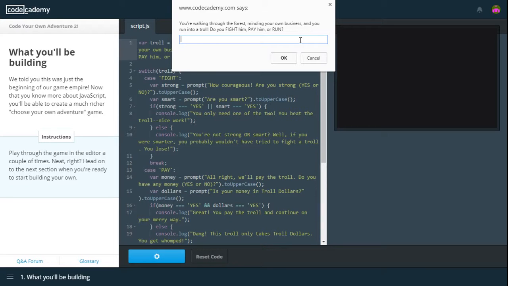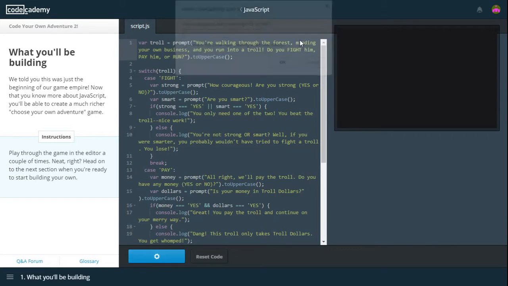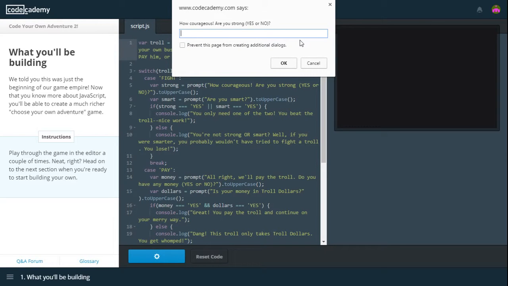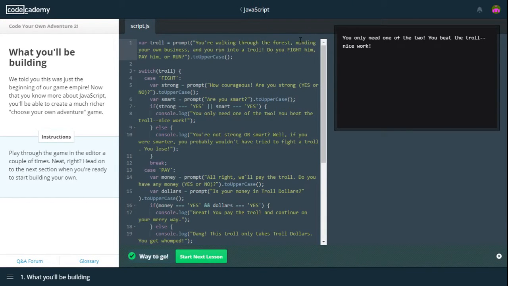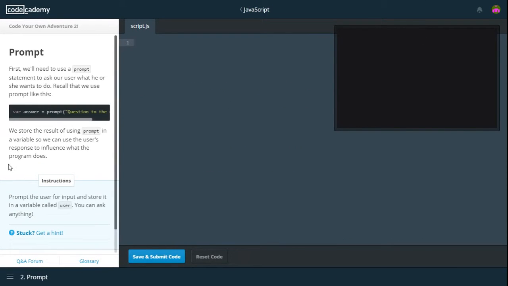You're walking through the forest at midnight, minding your own business, and you run into a troll. Do you fight him, pay him, or run? Fight the troll? How courageous? Are you strong? Yes or no? Yes. Are you smart? Yes. You only need one of the two. You beat the troll. Nice work. Oh, so that's probably using an or. So let's just move on.